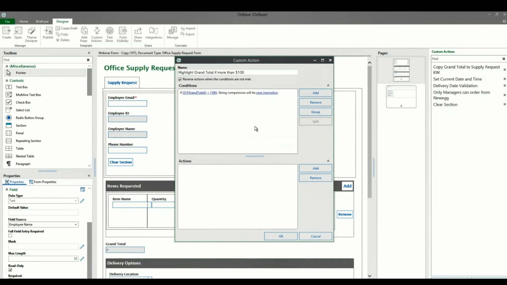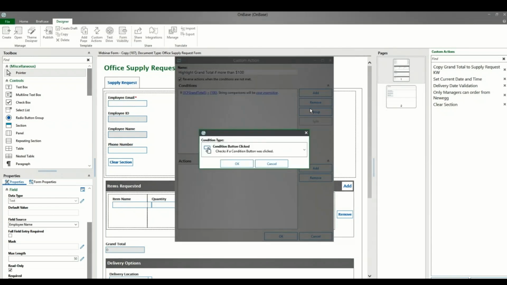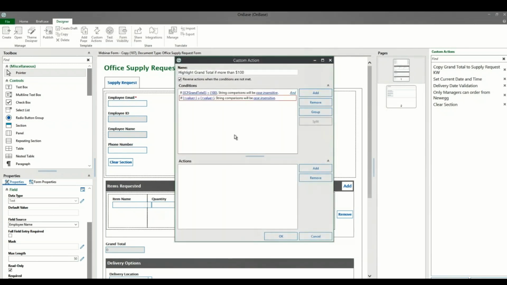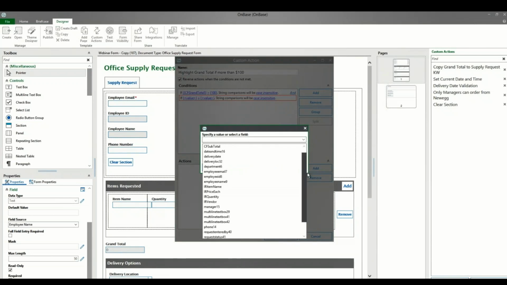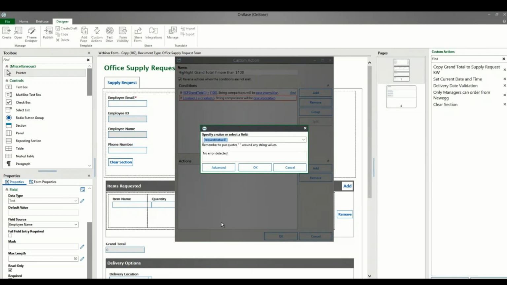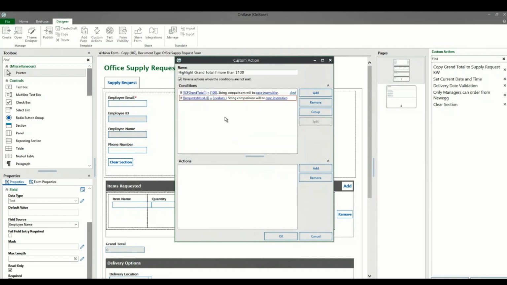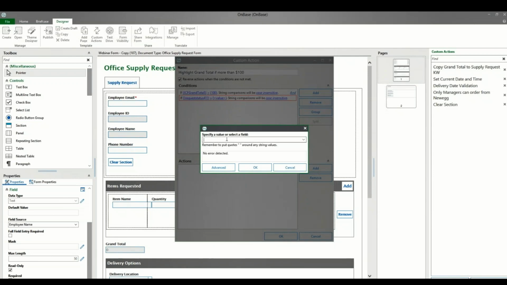So let's add our other condition here. We only want to highlight this if the manager approves the form, so we'll go ahead and select expression is true. We'll find our request status field. And this time we can leave our operator as equals here. But since this is a string now, we're going to need the double quotes, and make sure that you spell everything correctly because it has to be exact.